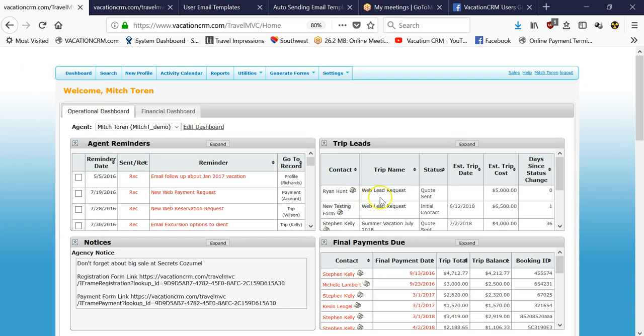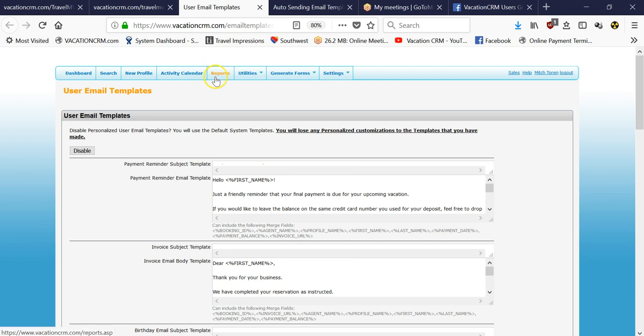Now there's also a new email icon here next to these. There's a template you can set up for this to be whatever you want, something that you would commonly email clients that are in this list, whether it be a follow-up after you sent them some info or a follow-up after you sent them a quote. You can set that up in your email templates right here.